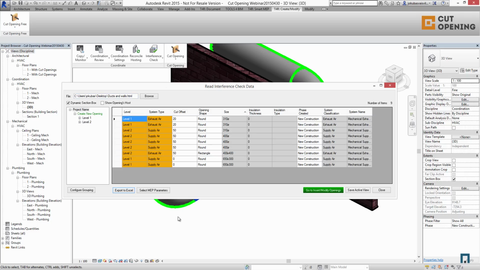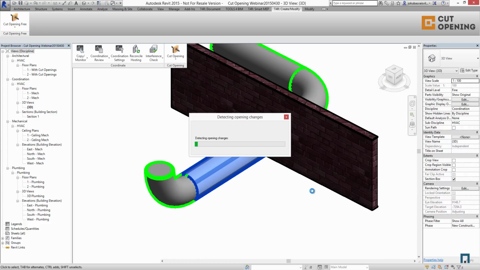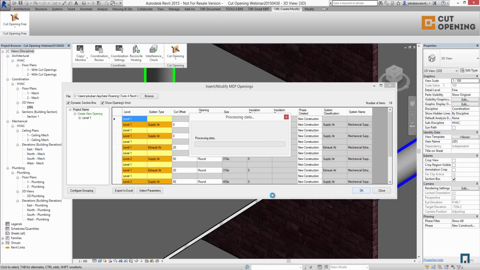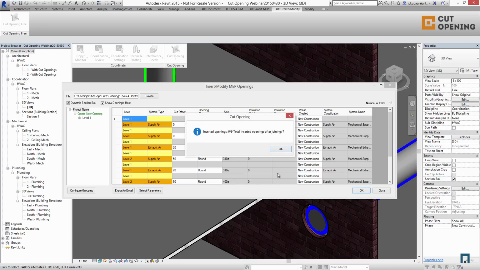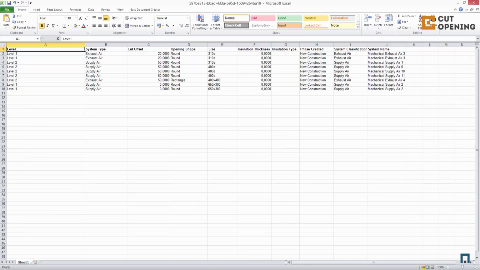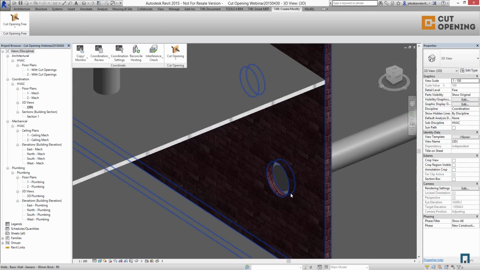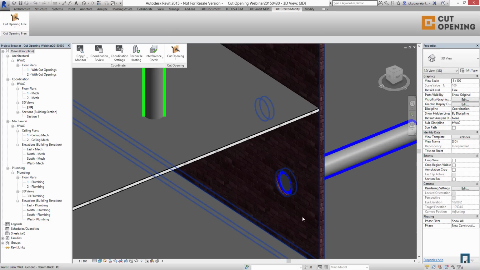So after you do all your configurations here for the cut openings, opening shapes, and so on, we can go to insert the openings. That will take only several seconds to insert the openings. The solution is going all around the building and inserting, as well as auto joining, the elements. So after clicking OK, as you can see, we have created the elements, the holes.